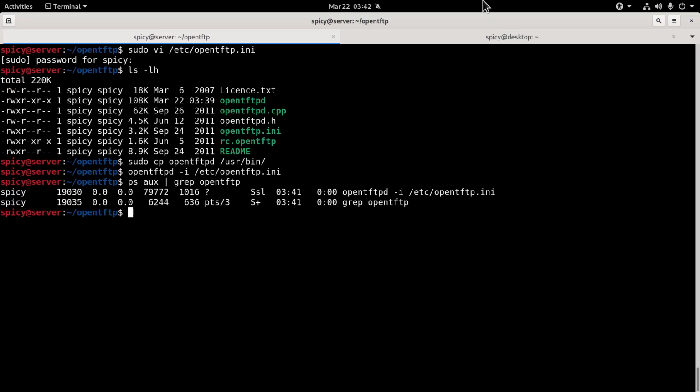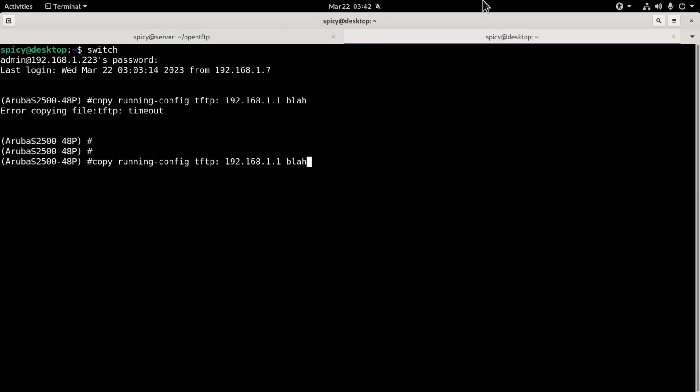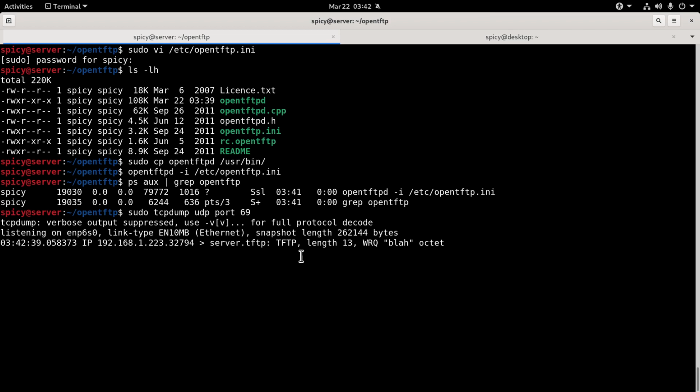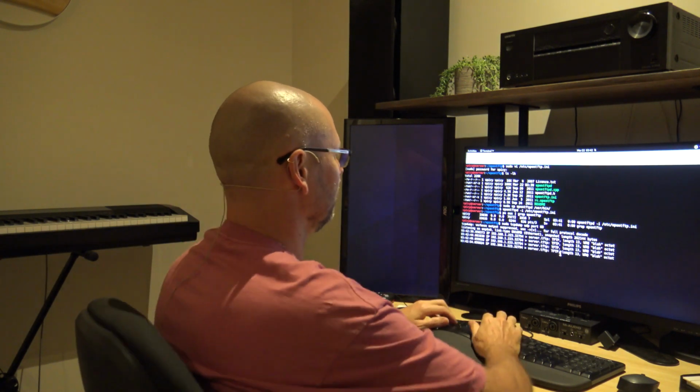And to be honest, before I restart it, I can just have a look. So sudo tcpdump UDP port 69. If I try and do that again, you'll see the switch was trying to send TFTP to the server, but there's not any response at all. It's not a response of you can't write to this directory, it's just no response, and that's also a giveaway that it wasn't actually listening. So anyway, I'll set it up to run at boot time.